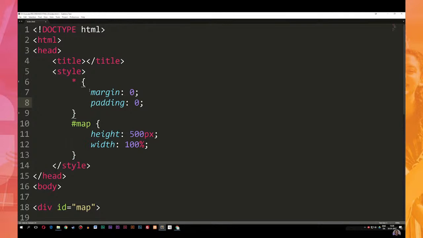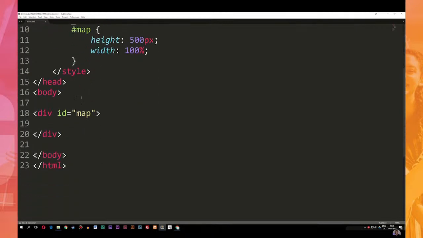So once we have the styling done, we can go back down to the div, and we can close it here because we don't actually need to put anything inside the div. And what we need to do here is open up a bit of JavaScript code, because this API map that we're inserting needs to have some JavaScript code in order to work.